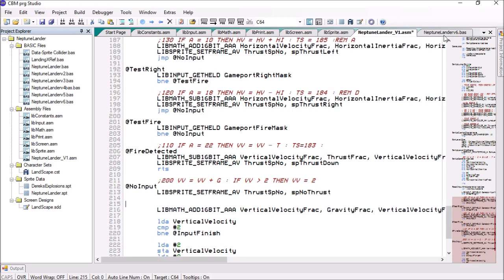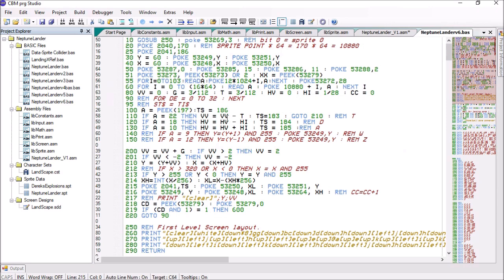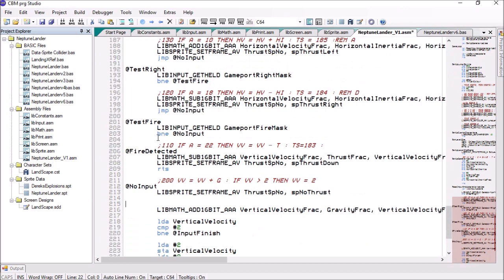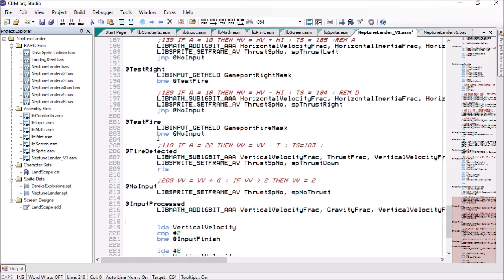How do we do this? So the thrust bypassed the gravity equation, so it went straight to this, but everything else was fine, so everything else went through the gravity equation. So no thrust still needs to go through the gravity equation, but we need a label to say input processed, but then we want a gravity bypass.